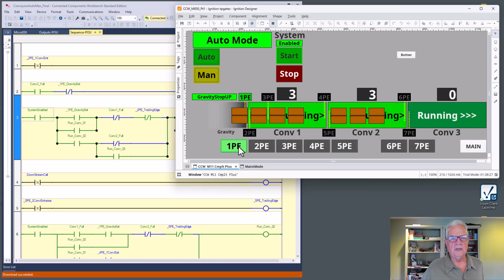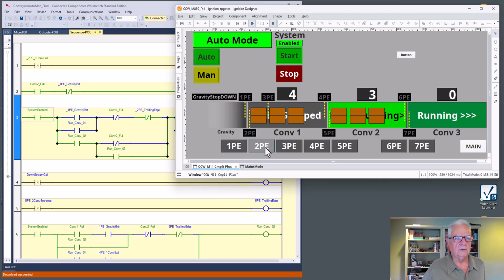Now notice that conveyor 3 turned on because conveyor 1 and conveyor 2 are full, because we said 3 is a full count. So block 2, clear 1, clear 2. Now we've got to go down here and block 4, then 5, clear 4, clear 5. Now see, we've got 4 on here. So block 6, block 7, clear 6, clear 7. And on you go. That's all there is to it.